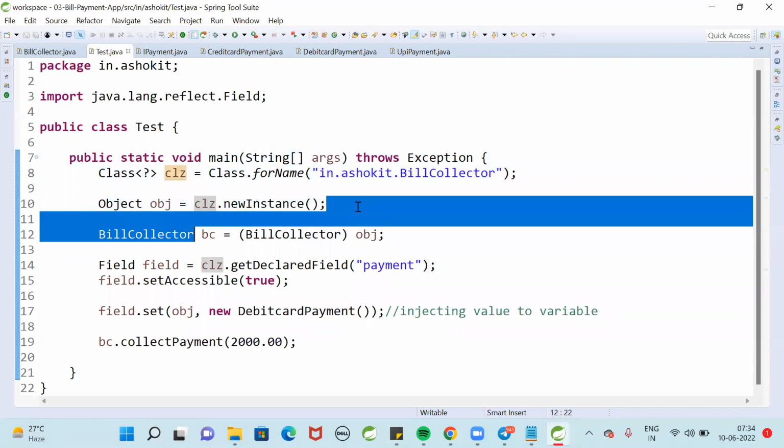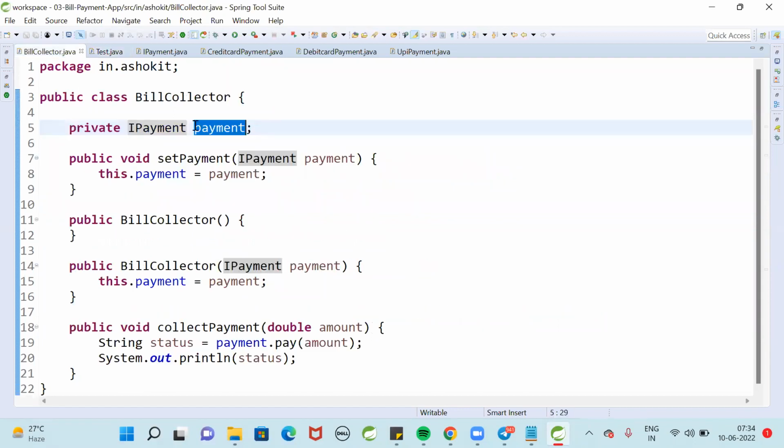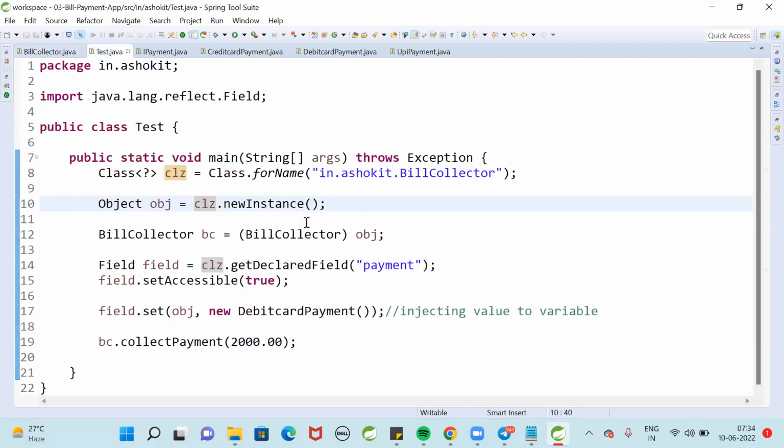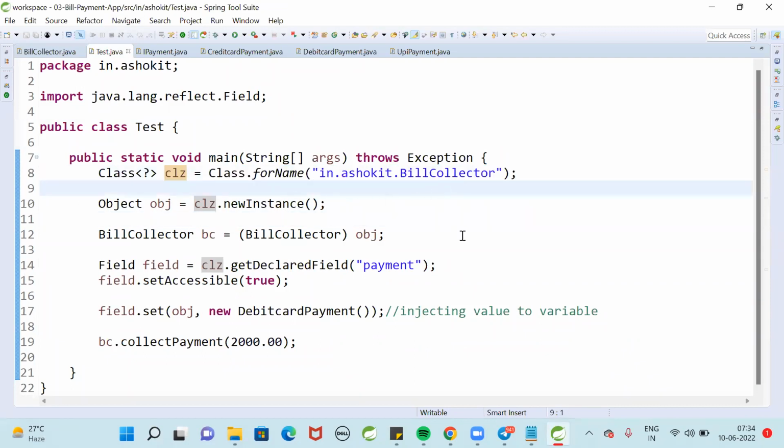Why am I not creating it by using the new operator? If I create the object by using the new operator, what is the problem? I can create the object that way, but can I access the variable directly using this object? I cannot access that variable because the variable is private. So that is the reason I am not going for the new operator to create the object. I'm going for Class.forName.